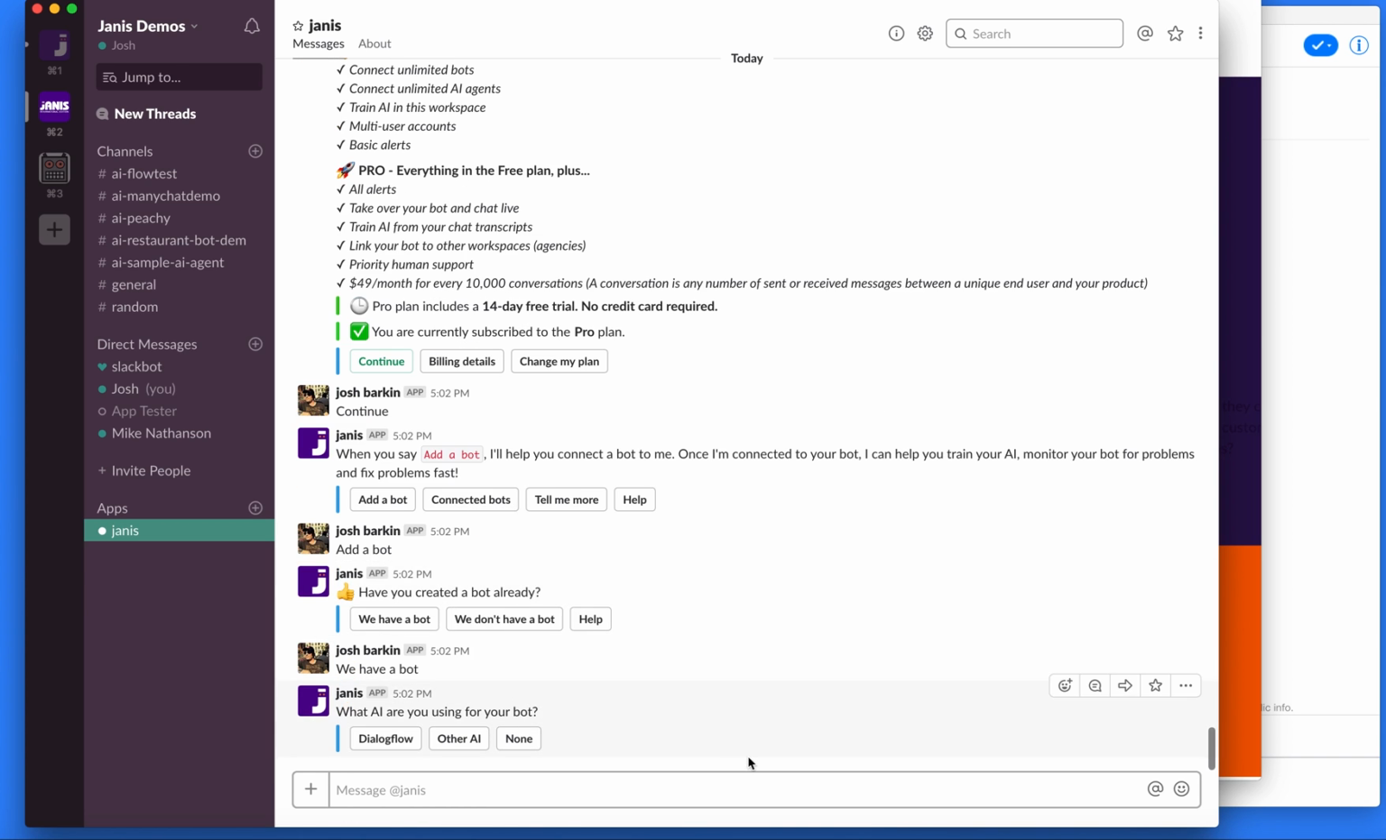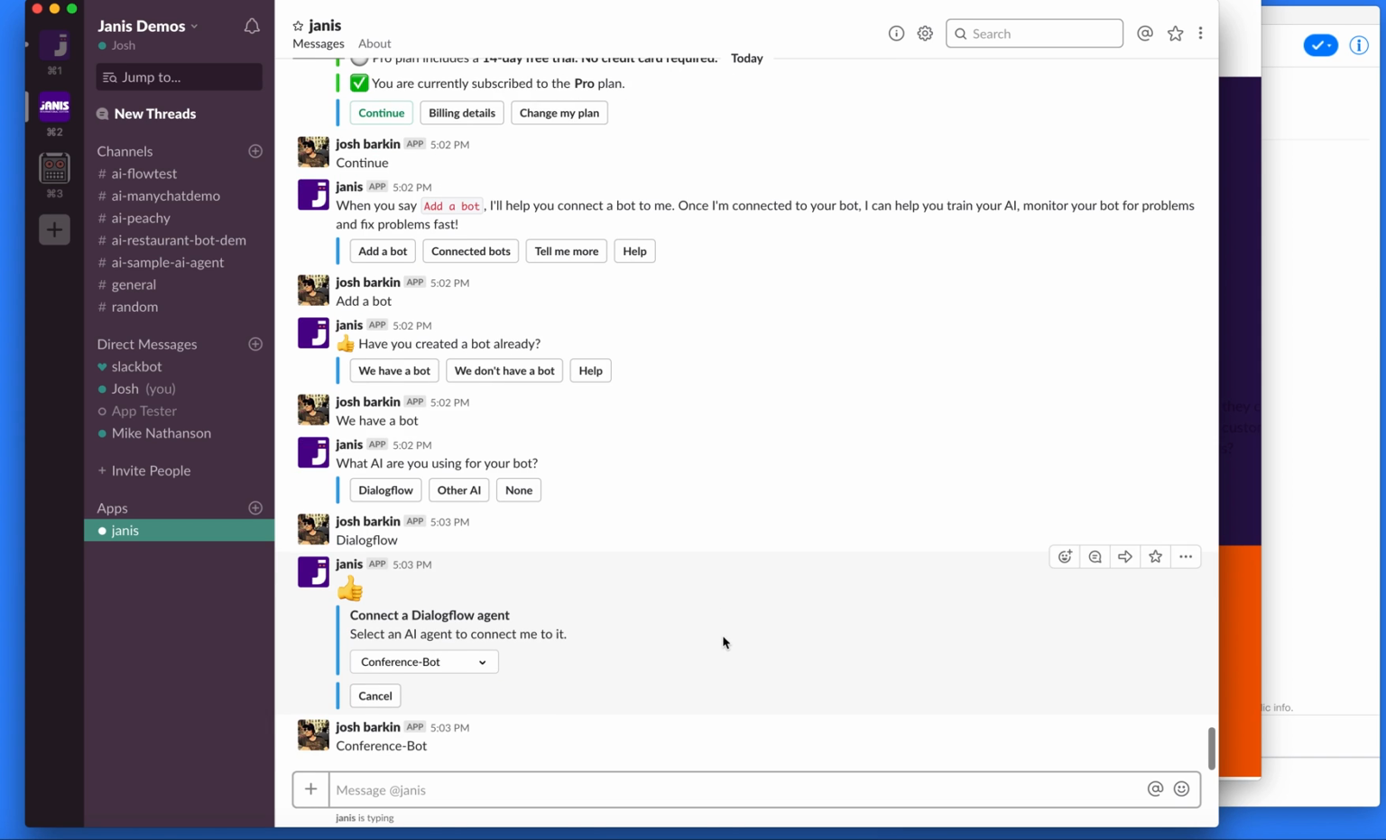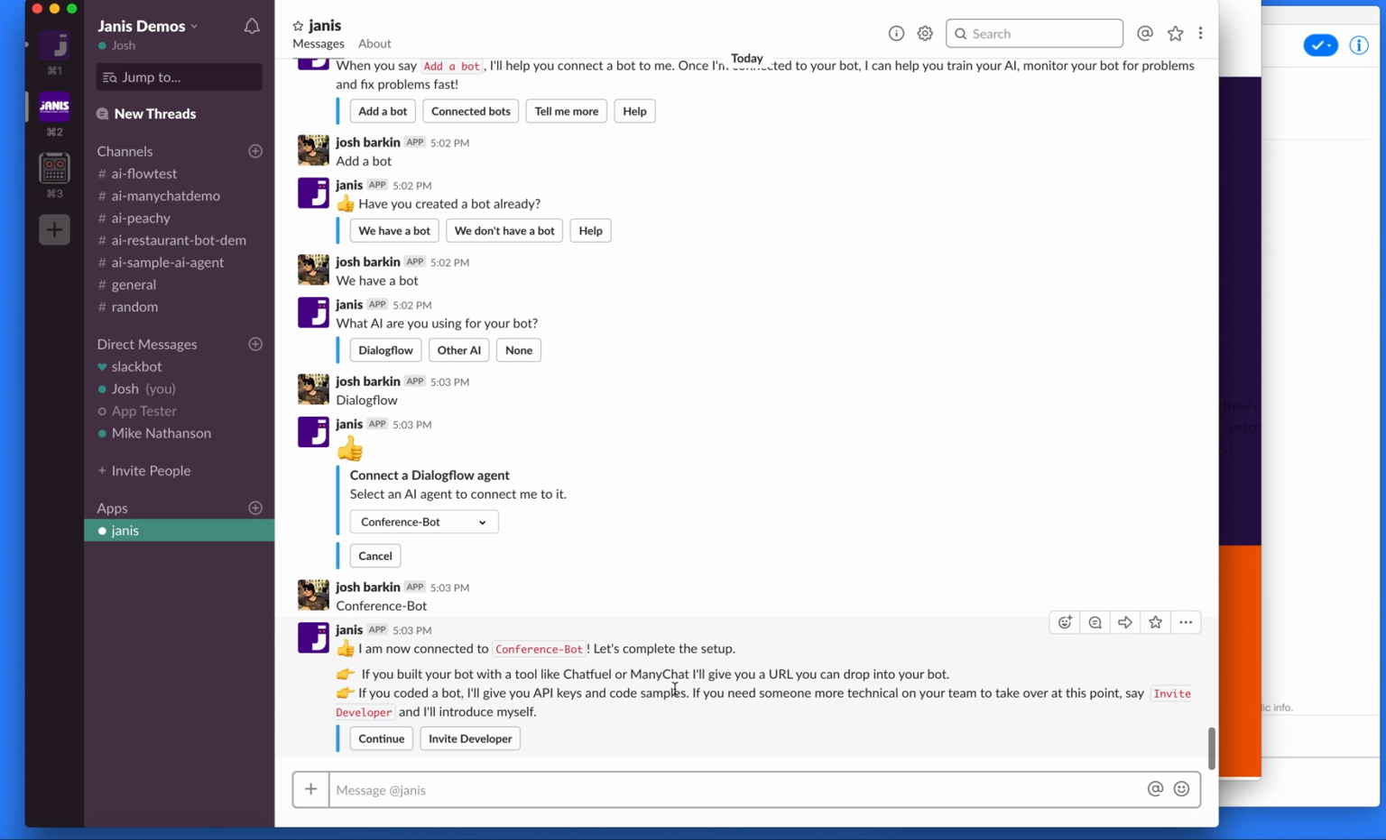And Janis asks, what AI are you using? And we'll be supporting other sources of AI, but currently we support Dialogflow. You only need to sign in to Google once, and then you can access all of your Dialogflow agents right here in one click. So I'll just pick Conference Bot. Janis is now connected to this Conference Bot Dialogflow agent.